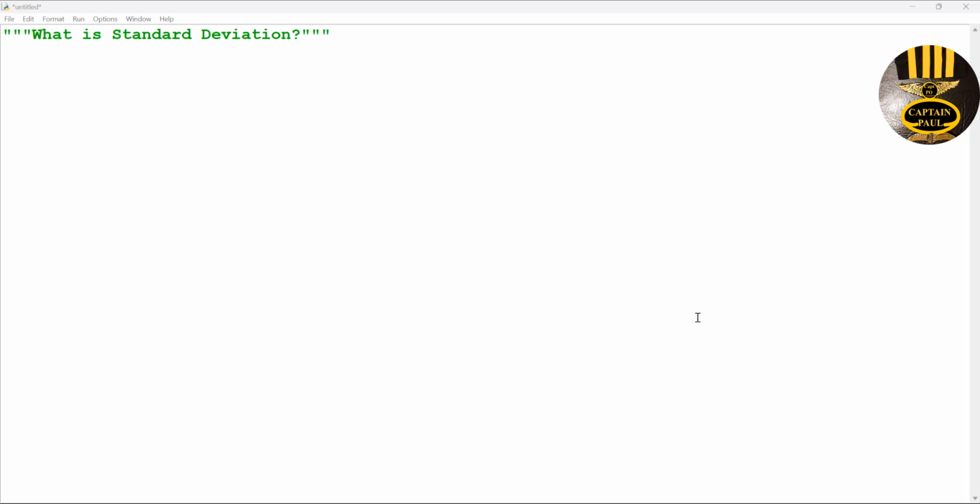In the first place, what is standard deviation? We can always say standard deviation is a number that describes how spread out values are. We have a low standard deviation, which means that most of the numbers are close together or close to the average. And we also have high standard deviation. That means the values are spread out over a wide range.